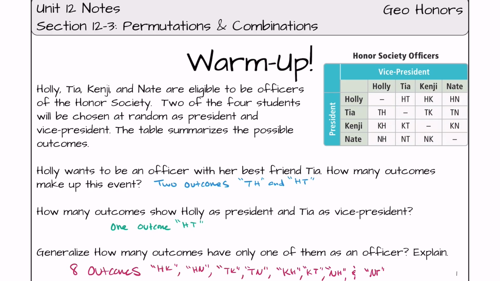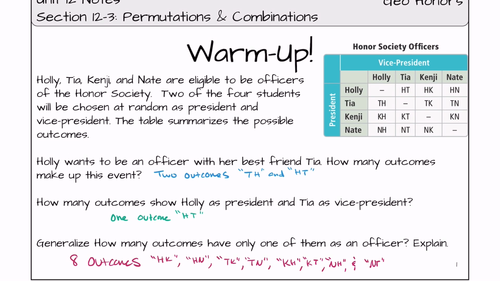So there are two possible outcomes of the way president and vice president could be awarded to just these two people. How many outcomes show Holly as president and Tia as vice president? That's only one possible outcome because order matters here. We have president and vice president. So Holly as president and Tia as vice president, that's our HT.